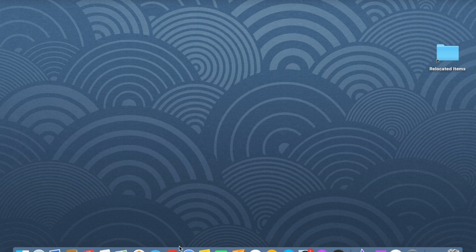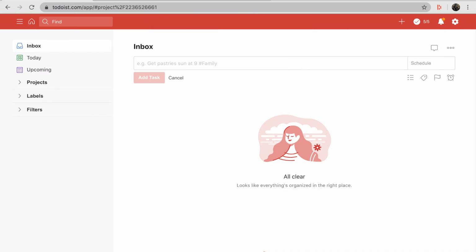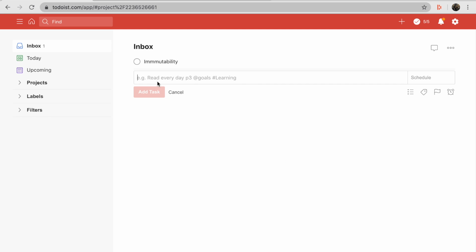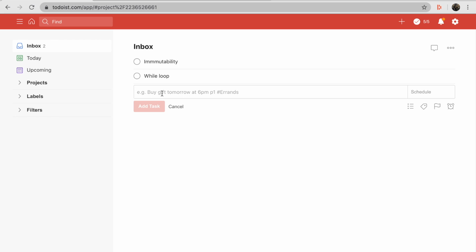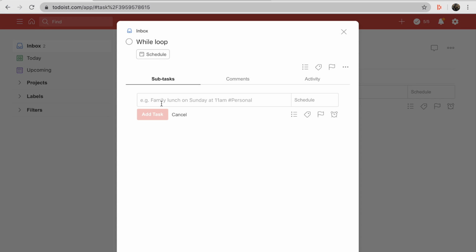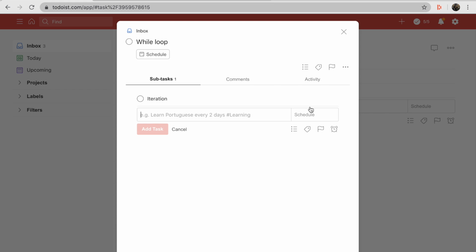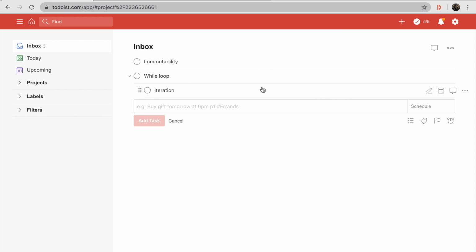Today we're going to be learning about some important topics. We're going to be learning about immutability, and then we're going to be learning about a while loop. And inside that, we'll add a subtopic of iteration. So let's just get started.